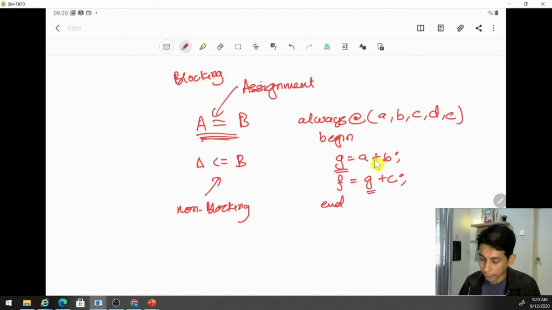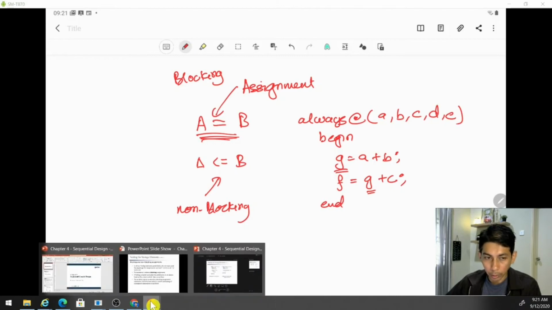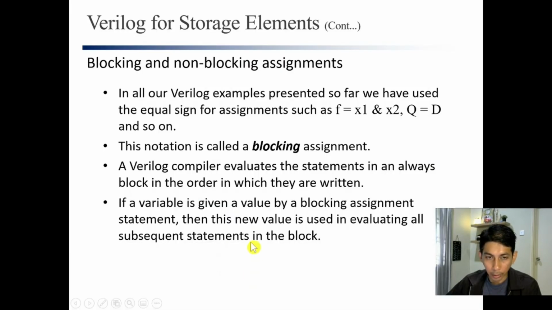But for non-blocking assignment, it will evaluate separately, just like we use concurrent assignment in data flow modeling. So to understand this, let's look at the example.